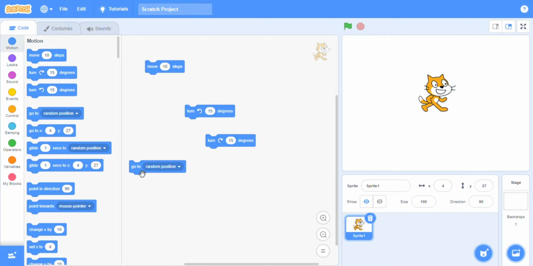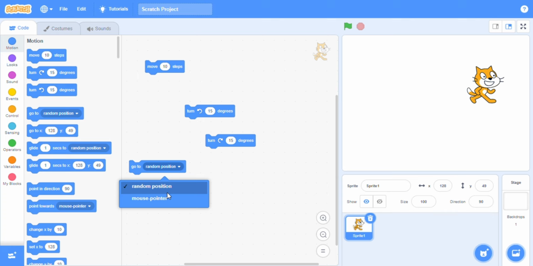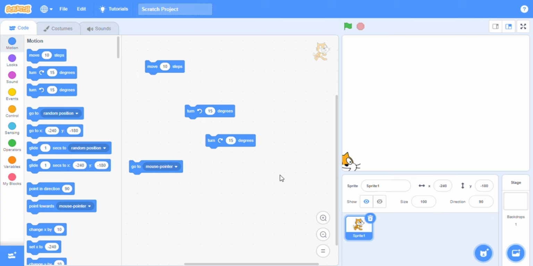This go to random position is very self-explanatory. For example, this sprite now can go to any random position of its choice. But that isn't the entire code, because if you can see, there's actually a drop down menu, an arrow. If you click on it, it shows mouse pointer. If I click on it, it goes to the direction of the mouse pointer. My mouse pointer was pointing here, so it followed it. Go to mouse pointer, as you can see.